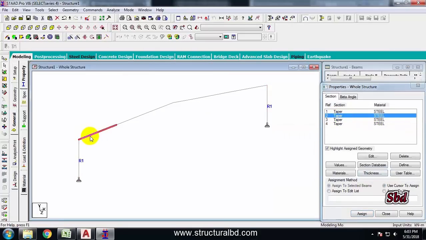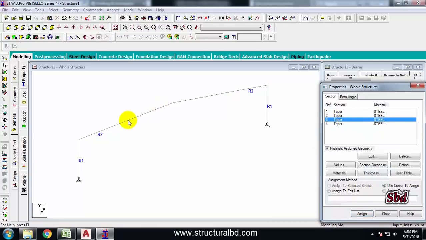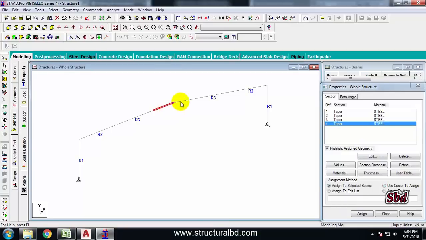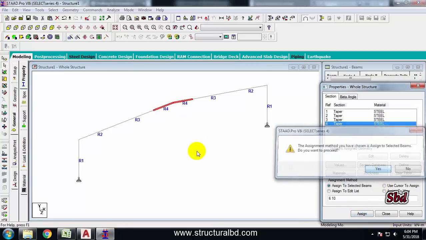Now select this tapered one, select these two columns, assign to selected beams, assign yes. Select the next one, I have this for these two rafters, assign. Select this one, I have this for this middle rafter, assign. Select this one, I have this for this top rafter, assign yes.